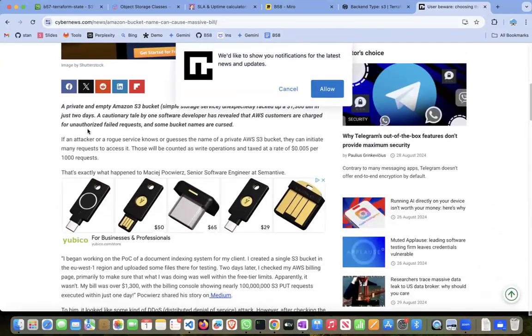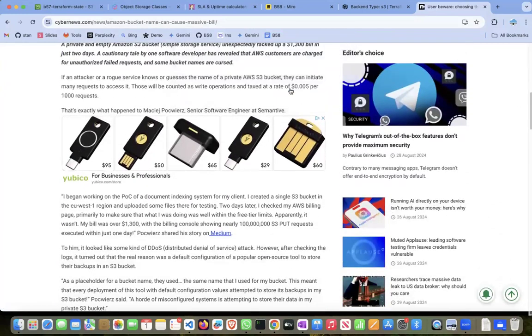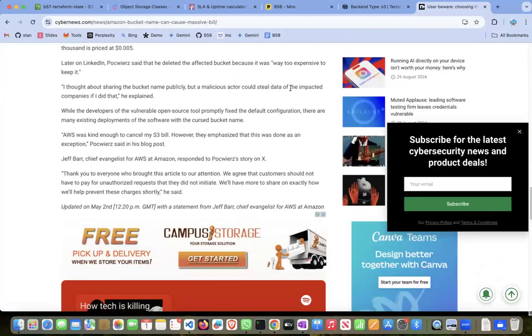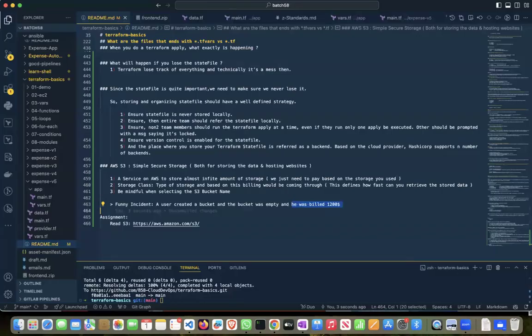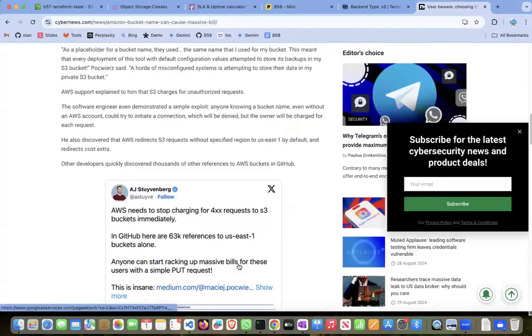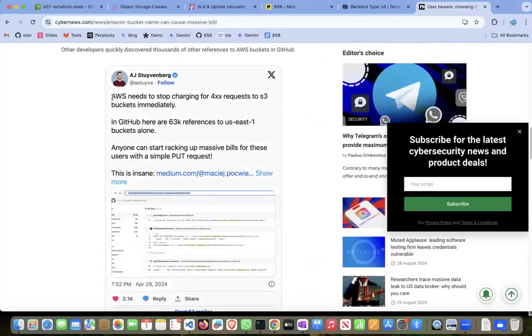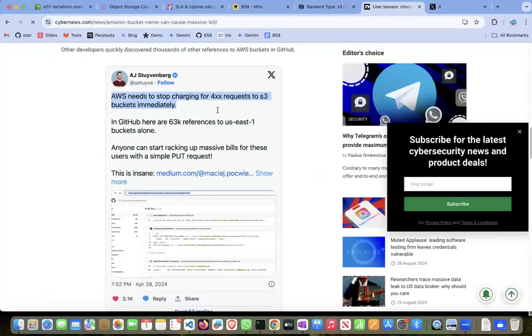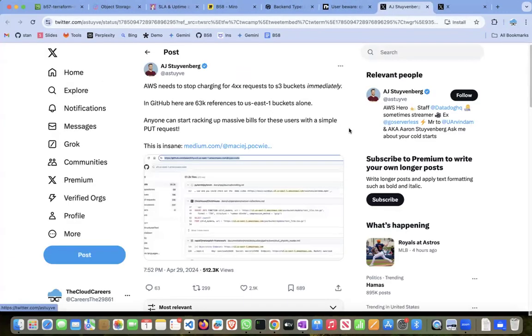So what happened was someone created a bucket, and after he created the bucket, there is a tweet, by the way: "AWS needs to stop charging for 4xx requests to S3 buckets immediately. In GitHub, there are 63,000 references to US East-1 buckets alone." If you want to know about this, read this article.